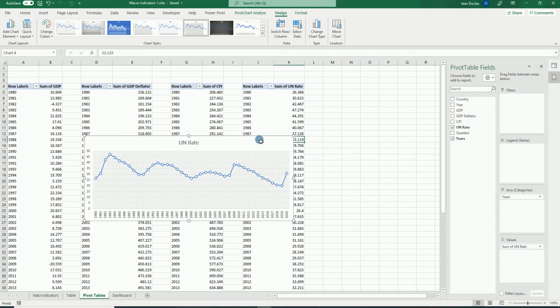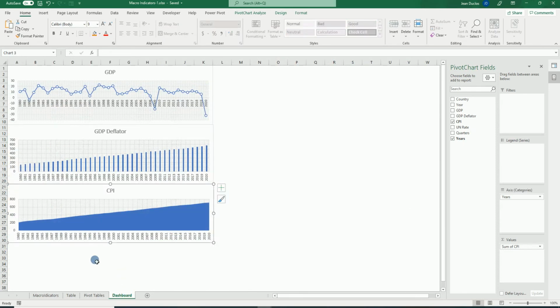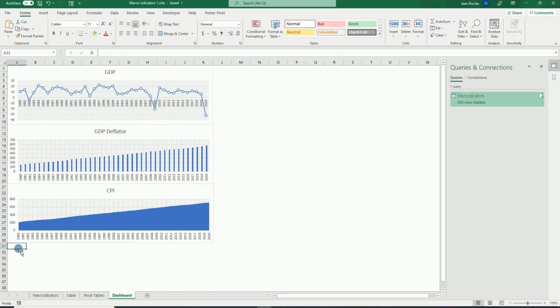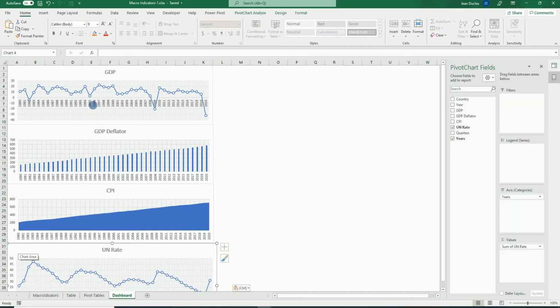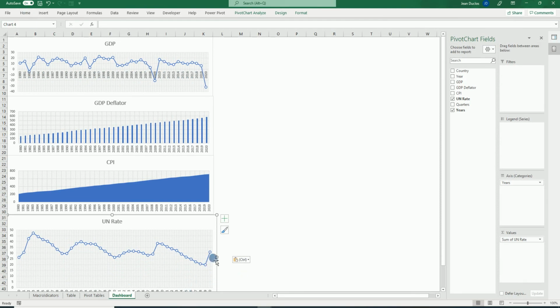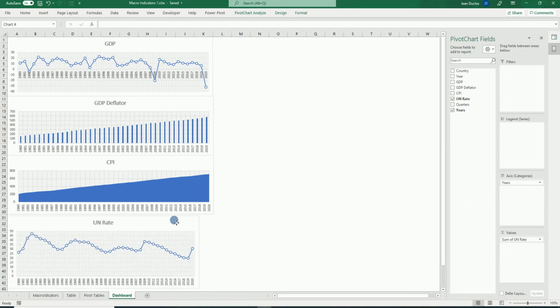Control X, come to dashboard, click here, Control V to paste it. So I will double click here to give myself some space on the ribbon. Try to reduce the size, adjust it there. I want to go from 30 to 40.